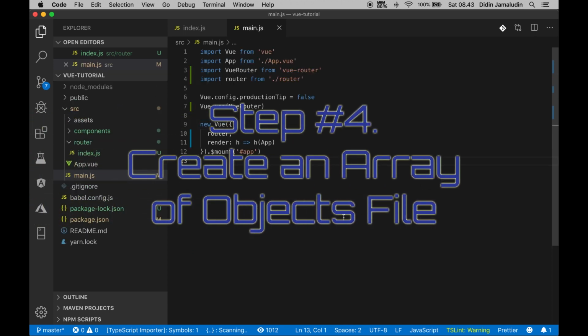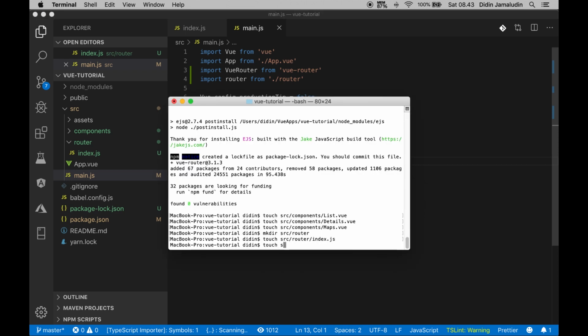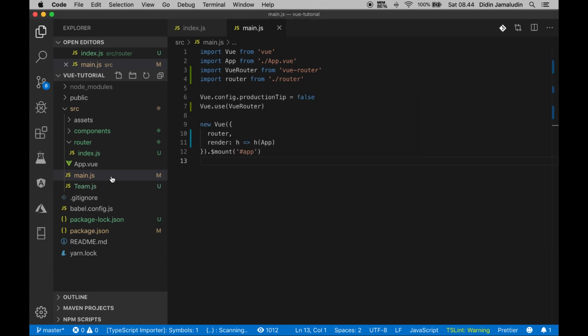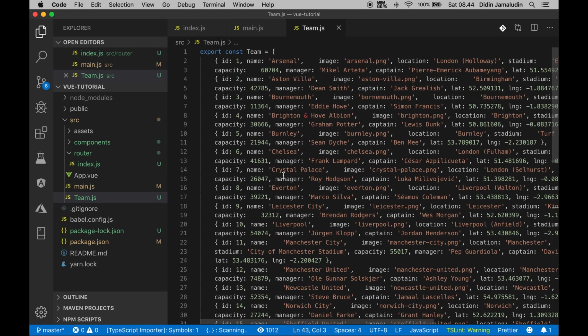Step number 4. Create an array of objects file. We will use the array of objects data from a JavaScript file. For that, create a new JavaScript file in the root of the project's src folder. Open and edit that file, then add these lines of the array. Because there are local images for the theme logo, add an img folder inside the assets folder, then paste the theme logos from our GitHub.